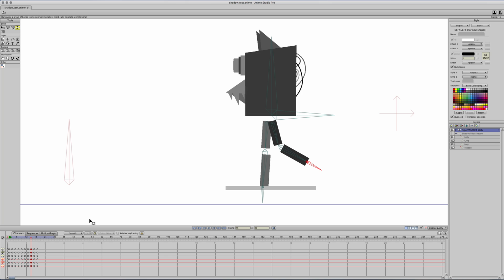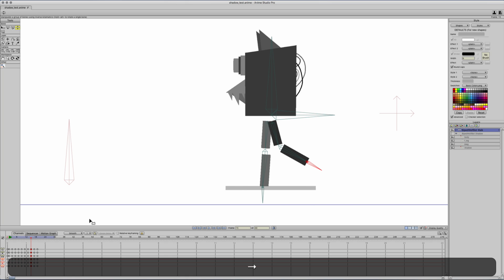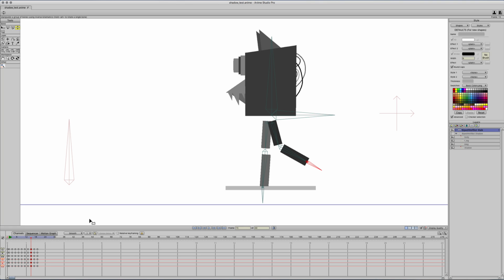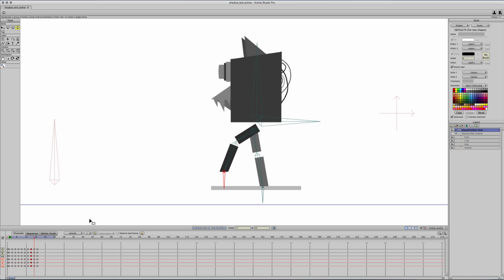Right here, the bone is normal, and then in the next pose, the next keyframe, I needed to rotate the bone just a touch. And then the next pose, I think he's back again, and then he's down on the ground.